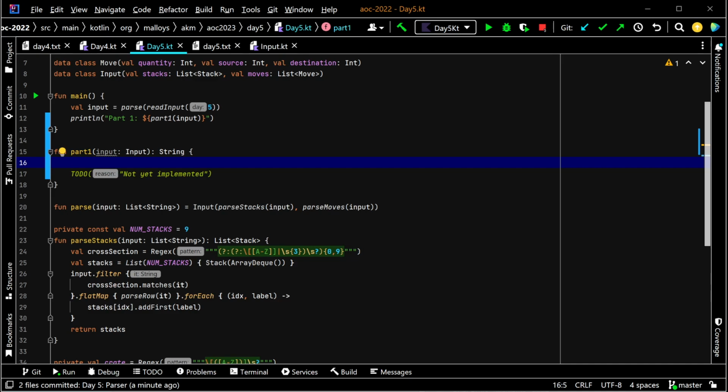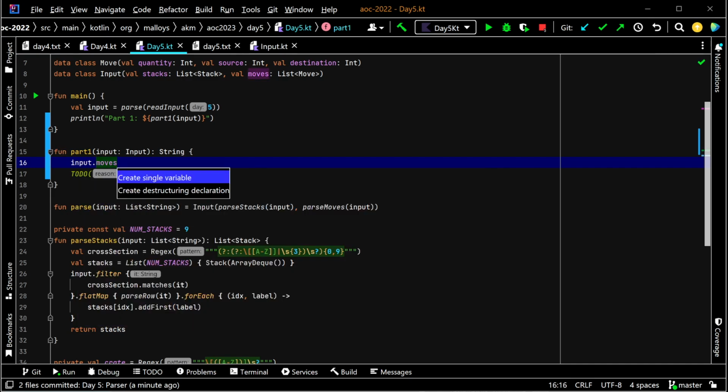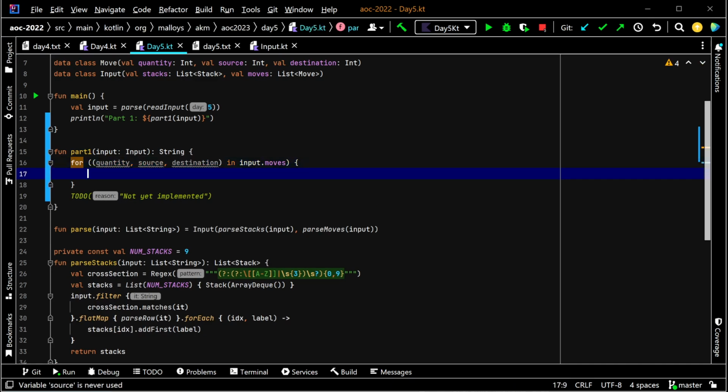So we basically say, let's iterate, I guess we're iterating over input dot moves. Why would I need to destructure over this? I guess that's fine, actually. Yeah. Quantity source destination in the moves. Fantastic.